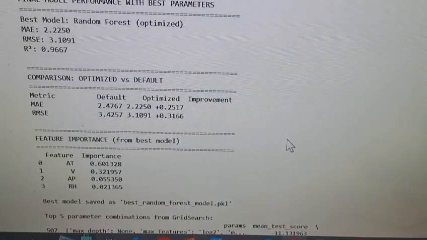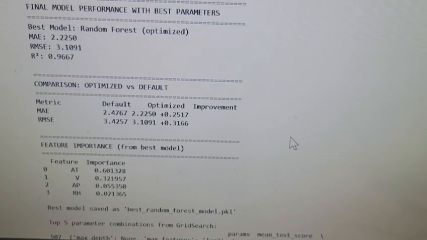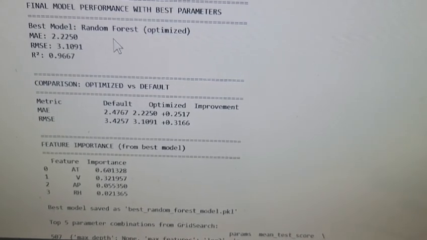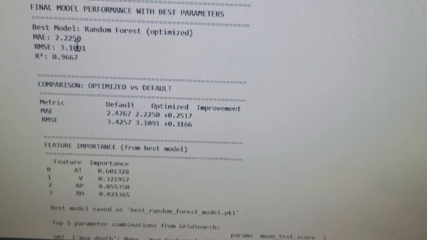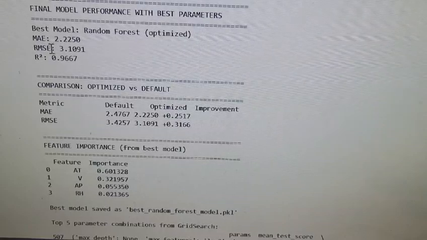Okay, this is my course project. The final model that I chose for this project is the random forest, and the metrics that I mainly use to judge the performance are MAE and RMSE.